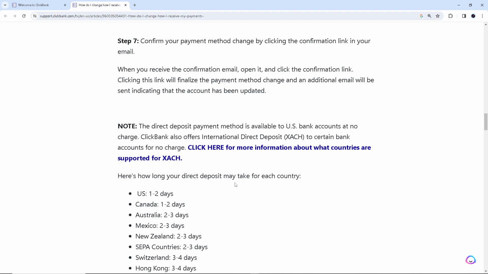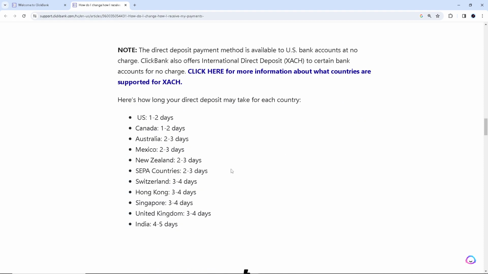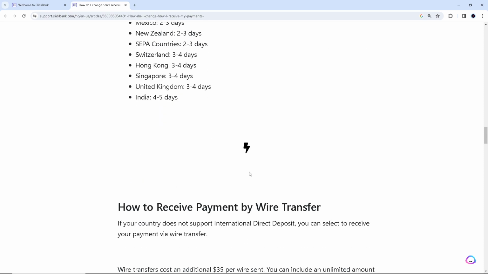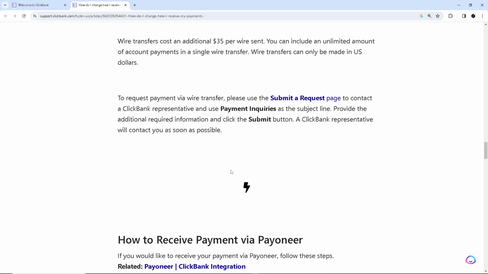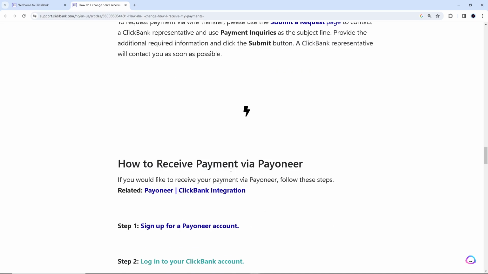So I suggest you go here to this support page. They are also giving other information, so I would highly suggest to go here, read and understand. They also have a simple tutorial about how to receive payment by wire transfer and by Payoneer and whatnot.